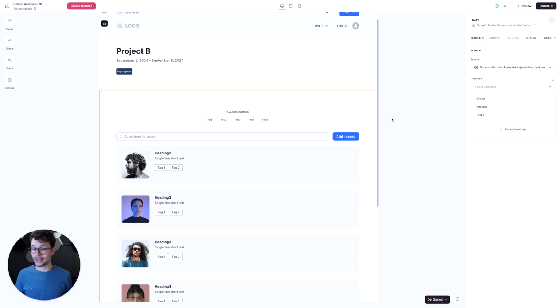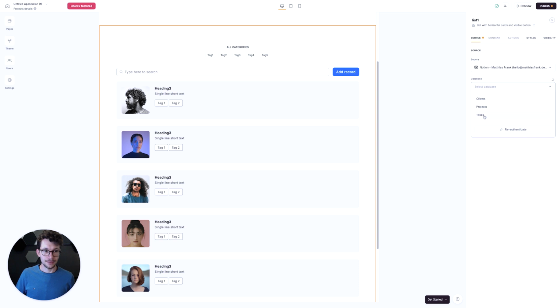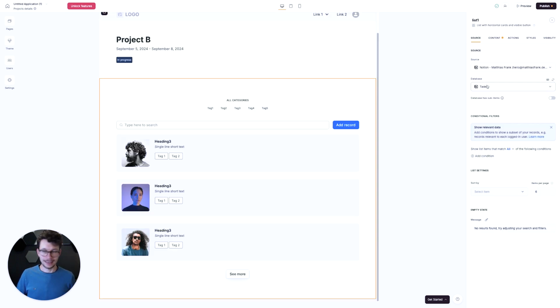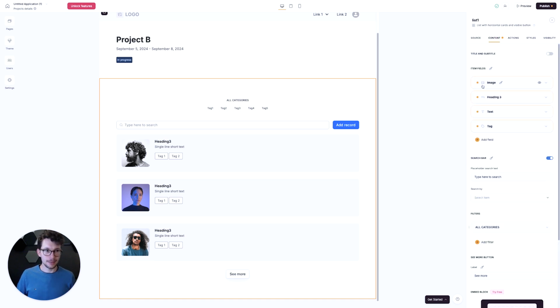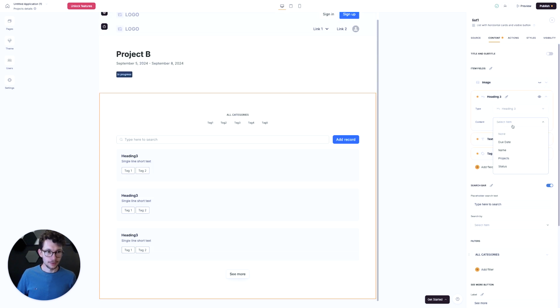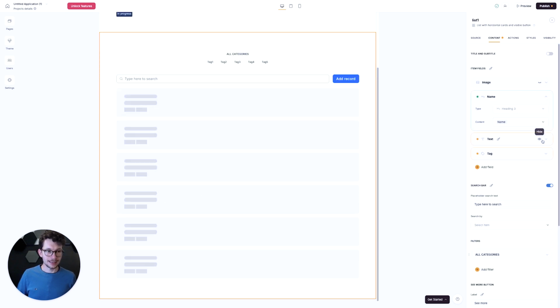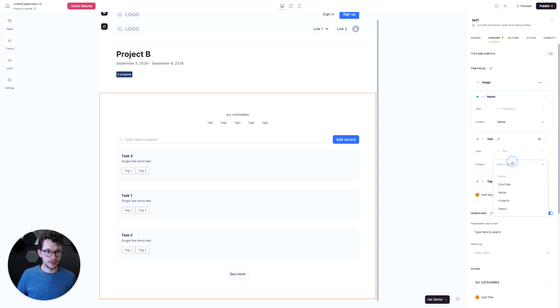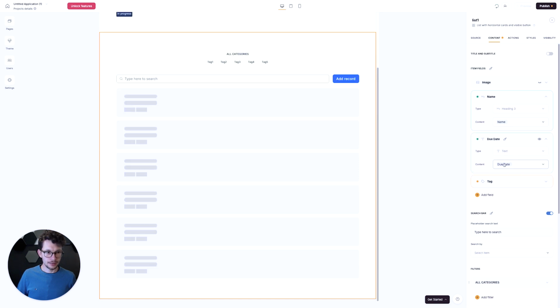And just the same idea as before, we can now start setting up the elements. So for this one, let's go through this a little bit quicker and make sure that we map all the properties. First, we will select tasks as a database. And then we will set the filter in a second. First, let's tidy this up a little bit. So let's say for image, we don't want an image. For the heading, we will pull in the name of our task. For the text field, we will pull in the due date.